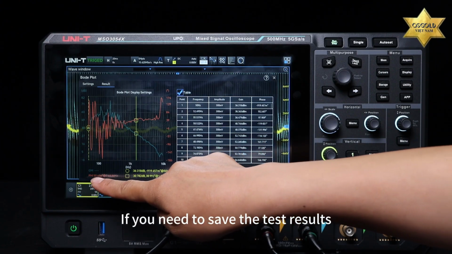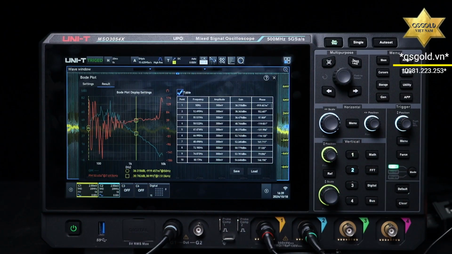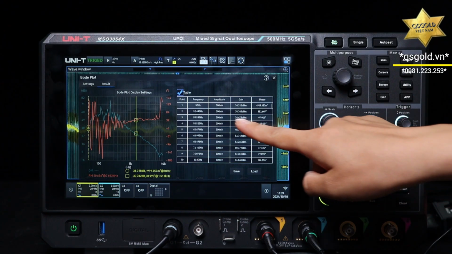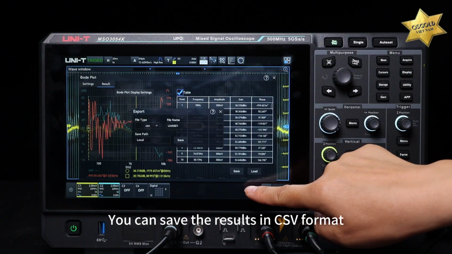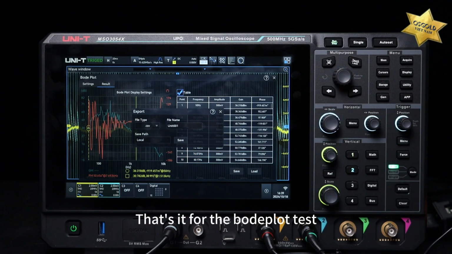If you need to save the test results, you can save the results in CSV format. You can also save as a picture. That's it for the Bode plot test.